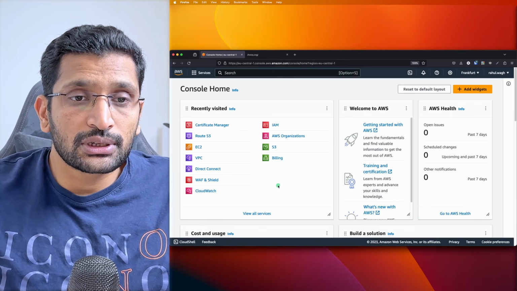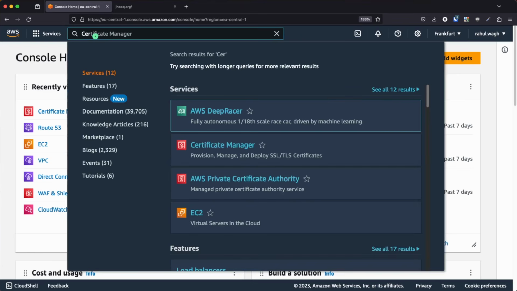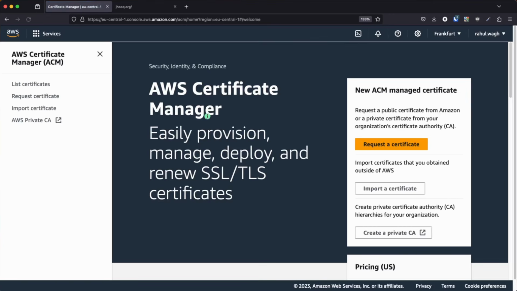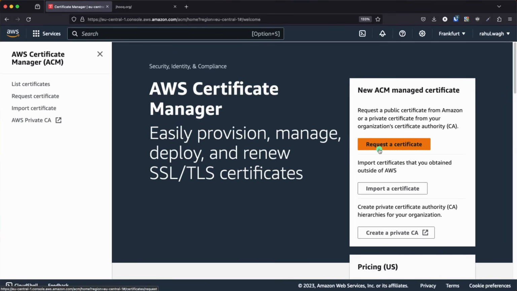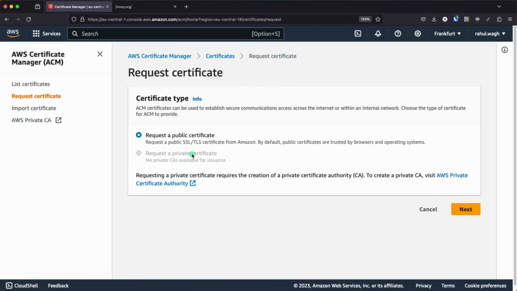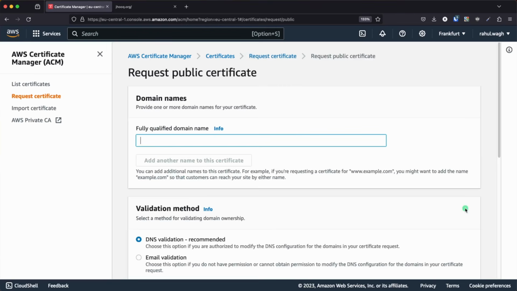Here is my AWS console, and to create a certificate, first you need to type Certificate Manager over here. So here you will find the option for Certificate Manager. Click on this first link, and here you will find the option to request a certificate. So click on request a certificate. Since our domain is in the public area so that anyone can access that particular domain, I'm just going to use request public certificate. Click on next.